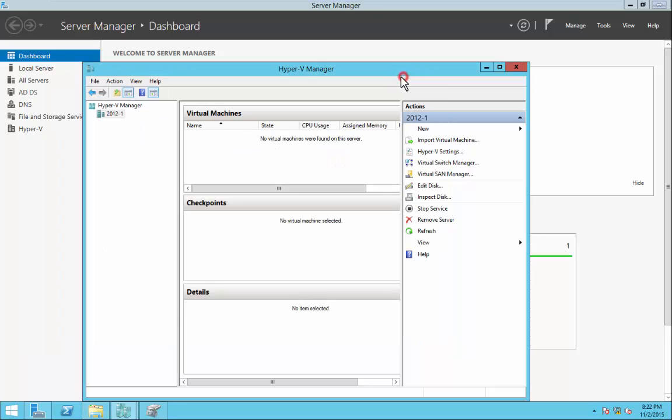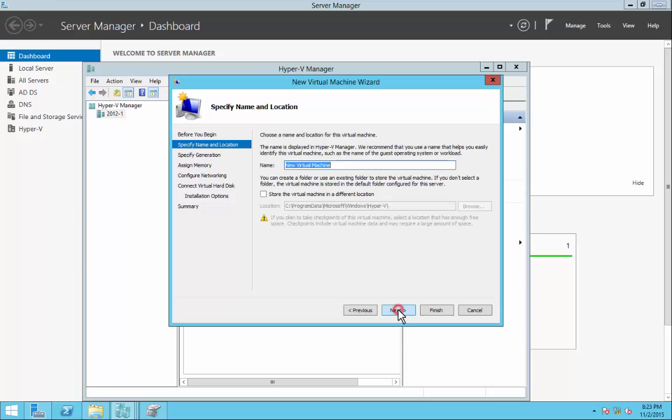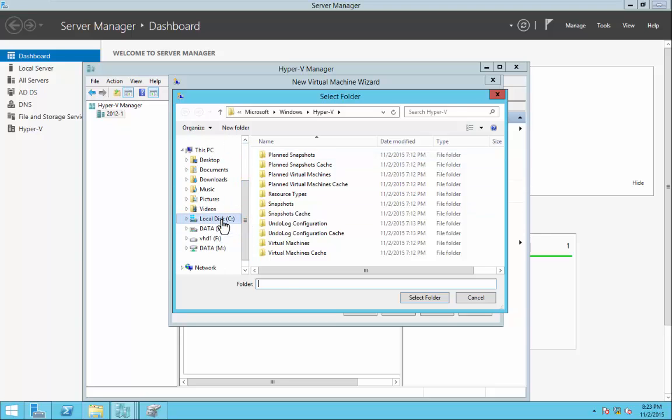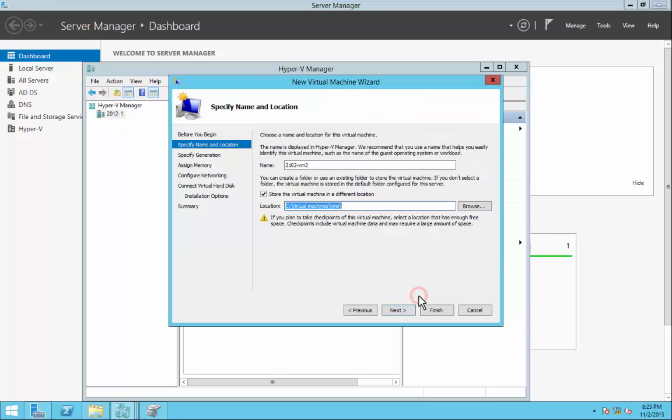Okay, so now I'm going to make a new virtual machine. I'm going to click next, and I'm going to call it 2012-VM1. And I do want to start with the rest of my virtual machines, so it's kind of a hassle clicking all around all the time. So I'm going to select virtual machines, select it there, and call it VM1.